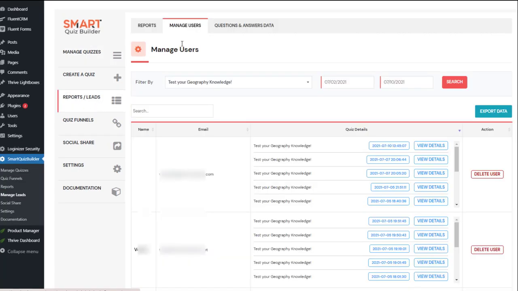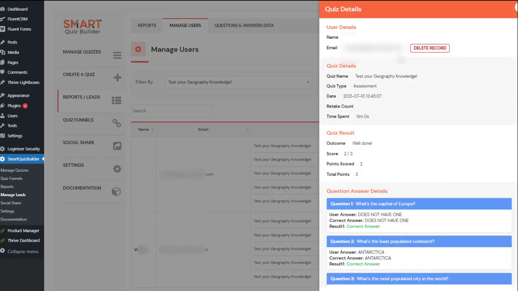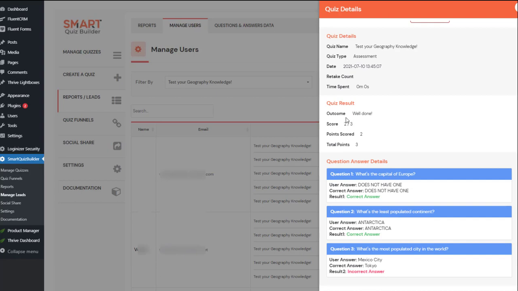So this is the SQB leads page. Under manage users, you will find a list of all the users, their email address, and the quiz results, and the quiz they have taken, what time they took it, all the details here on this page. So if you click on view details next to the quiz that they have taken, it's going to show you the details. You can see what time they took the quiz, type of quiz, name of quiz, and quiz result, what they got, what was their outcome, what was their score. And you can see these are the questions in that quiz and what answers they got correct, what answers they got wrong. So all the details you will find here.